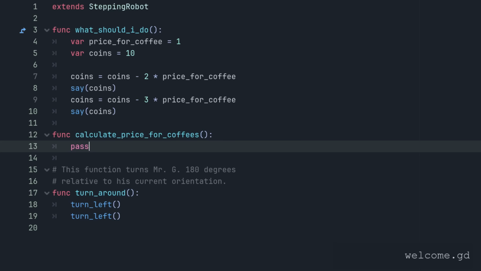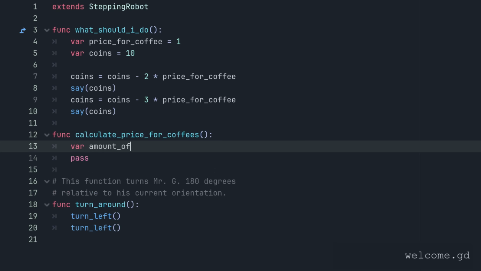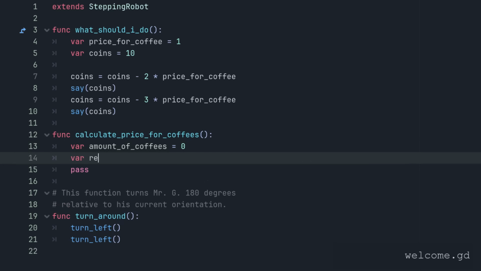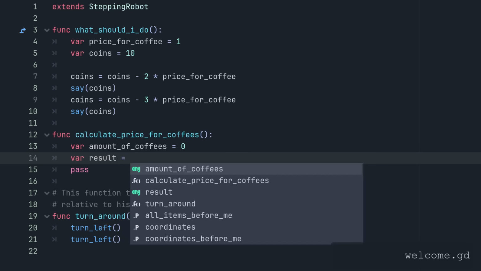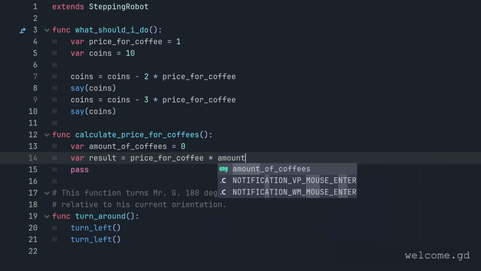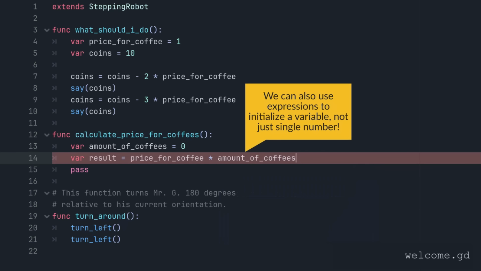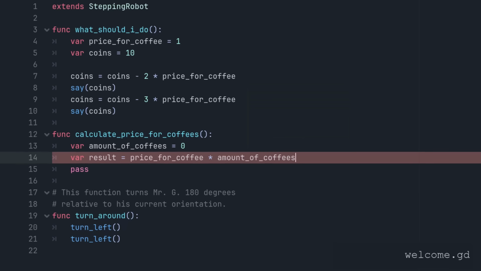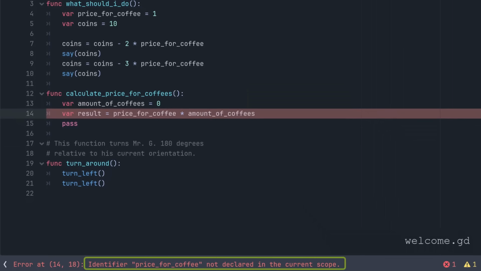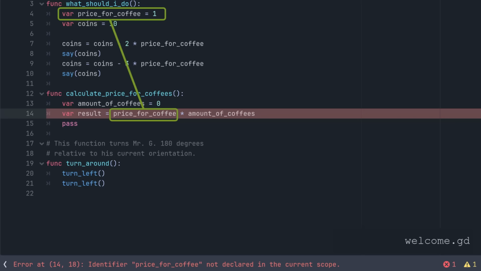So maybe let's create a variable amount of coffees in our function. And we set its value to 0 for now. And then maybe let's calculate the price for the given amount of coffees. We write var result, and this is price for coffee times the amount of coffees that we want. And now the editor seems to be again unhappy, and it's telling us identifier price for coffee not declared in the current scope. So it would seem that it doesn't know about our price for coffee variable up here.